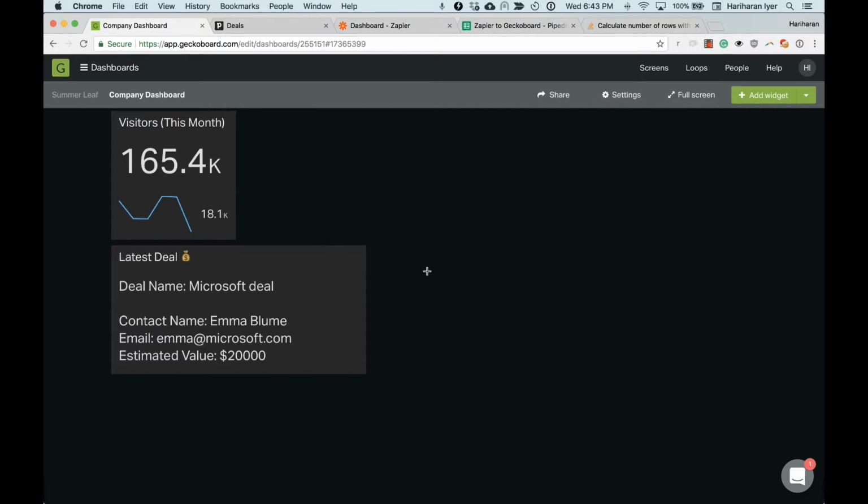Okay, so we'll go about it in the following manner. First, we'll set up a Zap that feeds each new deal from Pipedrive into Google Sheets. We'll also be including some details about the deal, such as the created date, estimated deal value, and so on. Then, we'll perform some calculations and number crunching within Google Sheets itself and get the actual KPIs and metrics that we're interested in. Finally, we'll use the spreadsheets integration in Geckoboard to visualize and display those metrics on our dashboard. Once all this is done, the entire process can be automated.